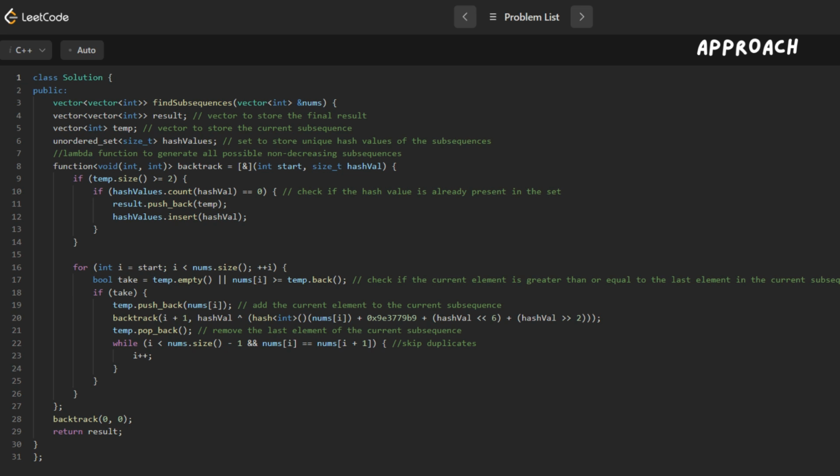Define a backtracking function that takes the current index and a hash value as input. Within the function, check if the current subsequence has at least 2 elements. If it does, add it to the result vector. Use a loop to iterate through the elements of the array starting from the current index. For each element, check if it is greater than or equal to the last element in the current subsequence.